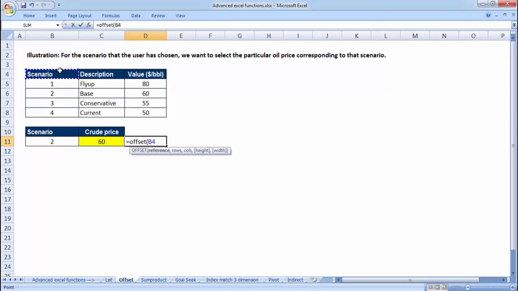So I press a comma and Excel asks me for how many rows down should I move from the cell B4. Again, notice that to come to scenario 2, we would have to move down 2 rows below B4, and hence again we choose B11 as the number of rows that Excel should move down from B4. Comma, it now asks me the more important question, how many columns to the right should we move? Notice that from column B to column D, we have to move 2 columns to the right, and hence we will choose the columns as 2 in this formula and close the bracket.